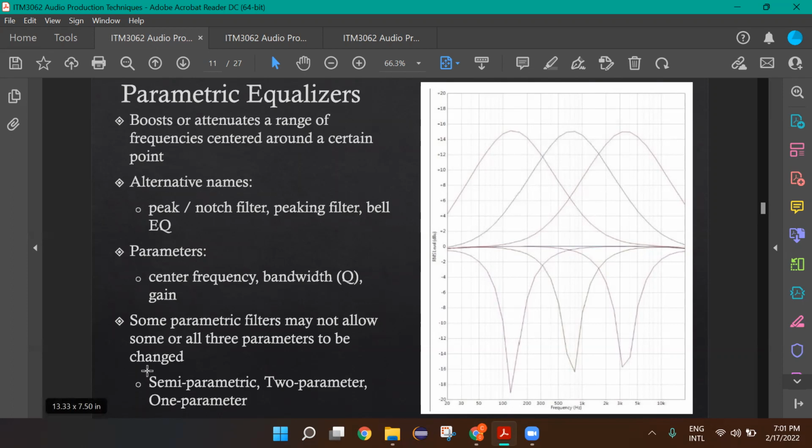Some parametric filters may not allow some or all three parameters to be changed.